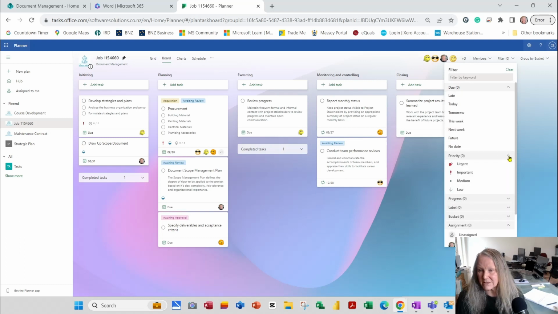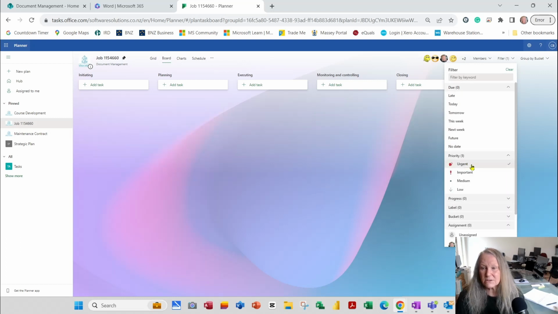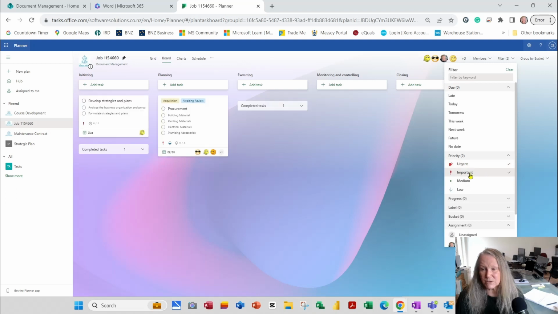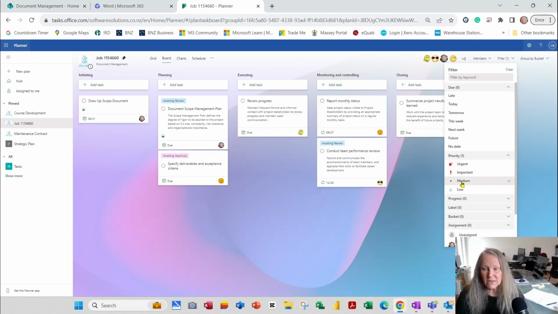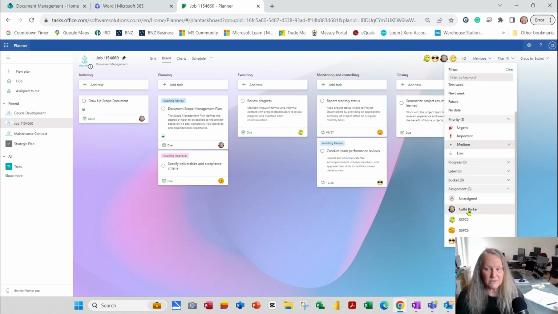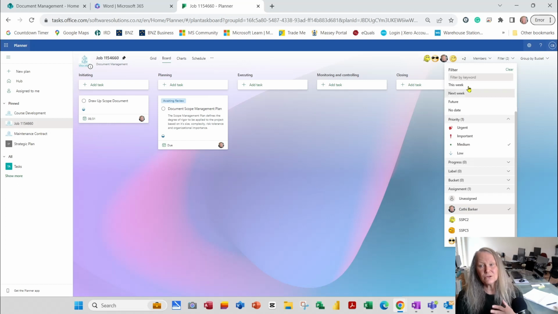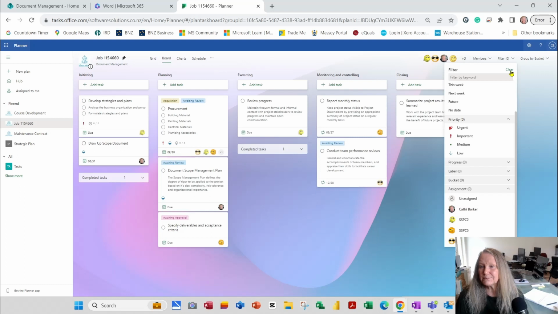I can mix and match it in any way that I want to. And so I could say, give me the things that are urgent. There are none. What about important? This is urgent and important, so I'll take the tick off urgent, and now I'm just seeing the important items. I could ask to see not the important items, but the medium items, and the medium items that involve me. So using this filter option, I've got two filters in place, the ones that are assigned to me and the ones that are medium priority. You can filter in a variety of ways, and you can hit this clear button to clear that.